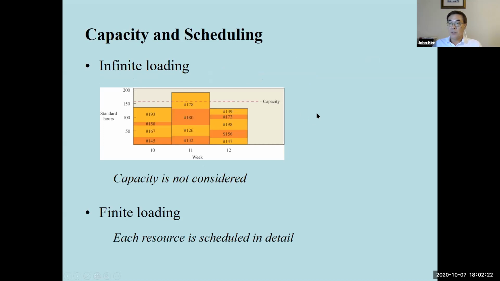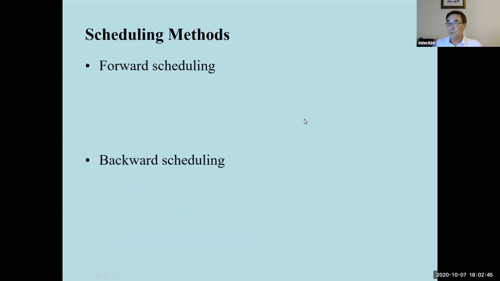And infinite loading and finite loading. If we have a capacity line like this, then regardless of the capacity, just schedule. But finite loading is usually under the capacity. And forward scheduling and backward scheduling.